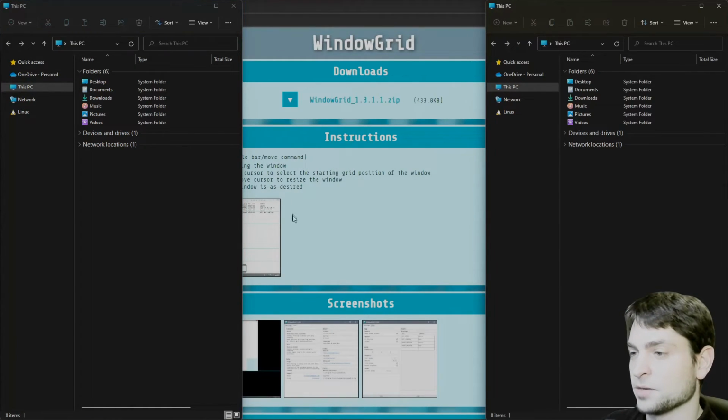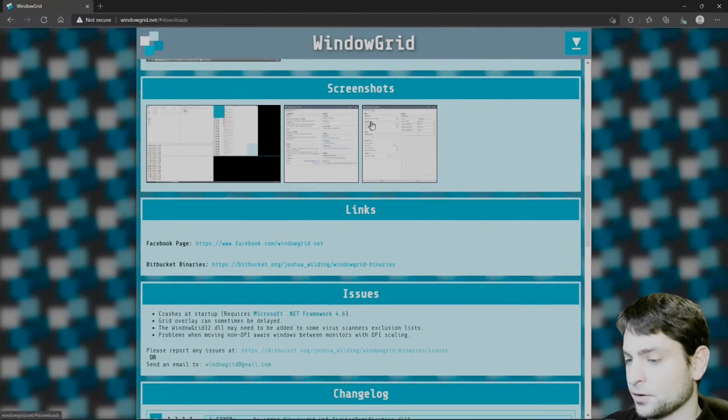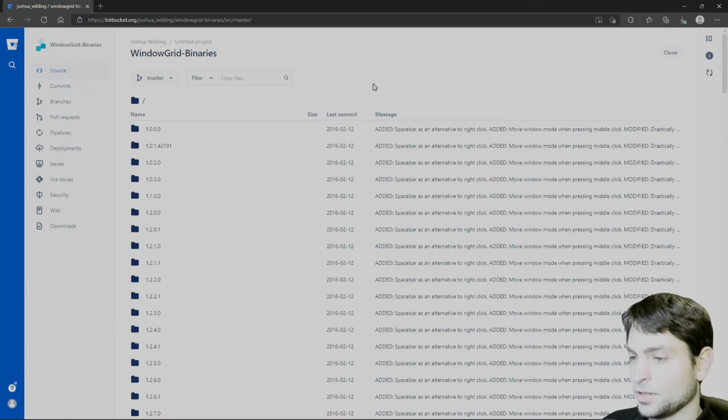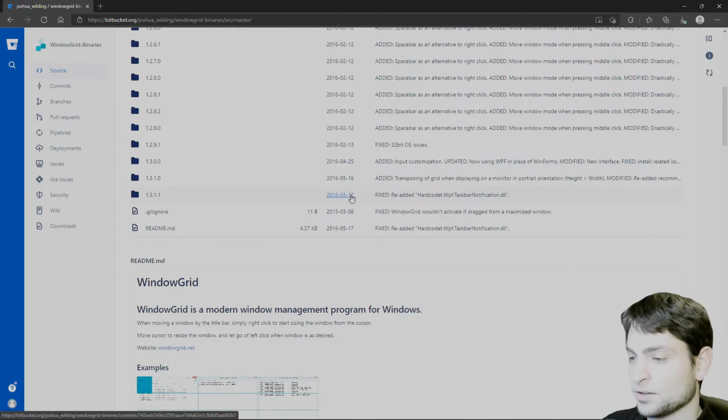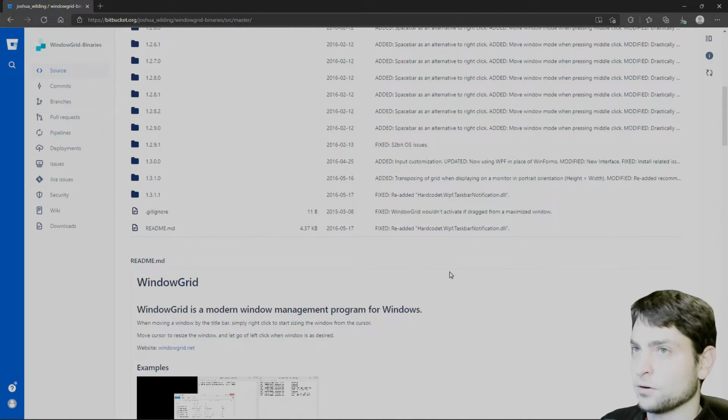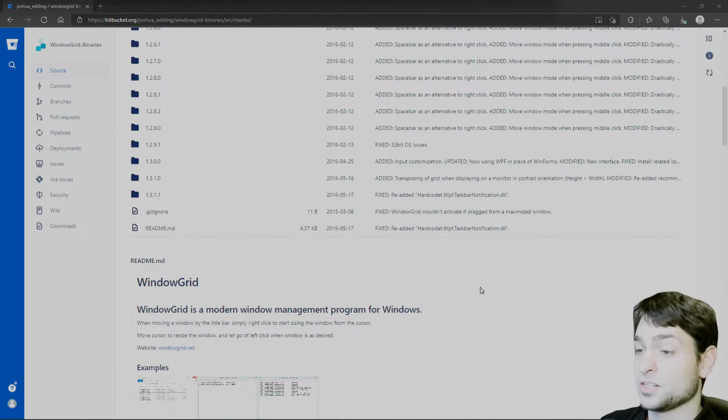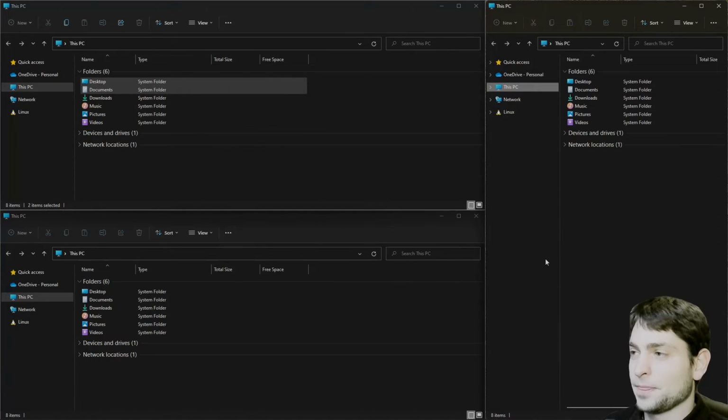And I was actually pretty happy with this one. Now one thing worth mentioning, if you scroll a bit down here to the Bitbucket page, then you will see the last change was 2016. So it is a bit old and not really maintained, which is not so great. But nevertheless, this tool is just so simple and so awesome that I had to mention it. And that's all about layouts.